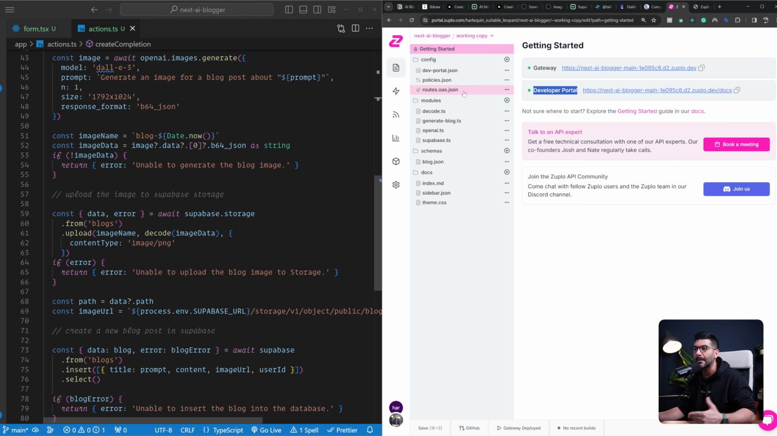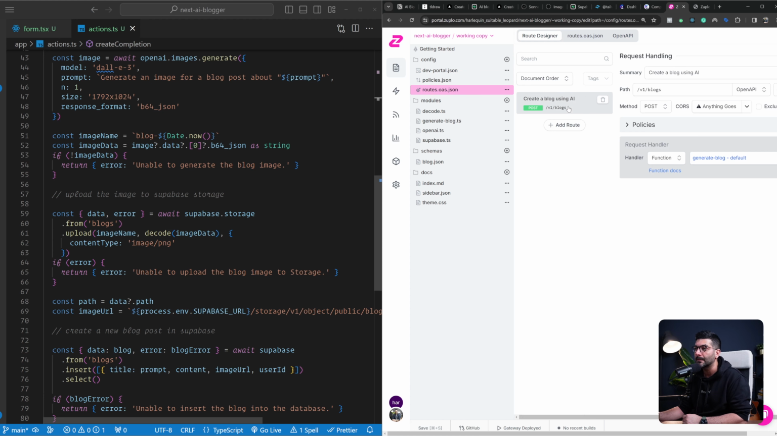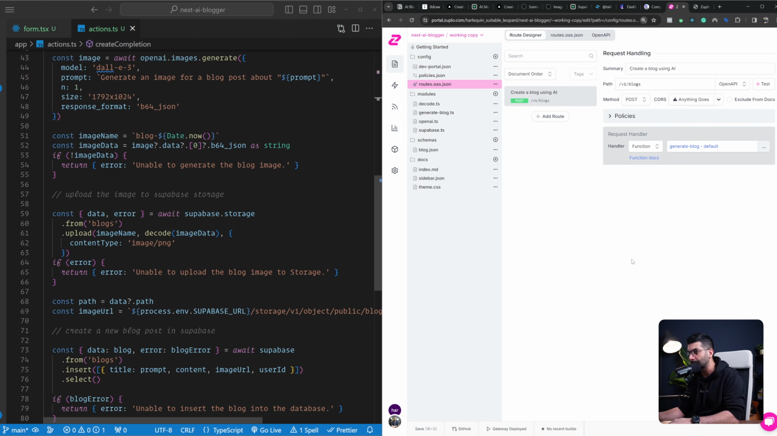So all of this is created automatically for you once you create a route in Zuplo. Now, the way you create routes in Zuplo is inside this route.oas.json. This is based on OpenAPI specifications. So here I have created a route. It's a post route. Let me just make this a bit smaller so that you can see the full page. So inside of this, I have created a summary. This is the path, v1/blogs. The method is post. You can define different CORS policies. Now down here, to handle the request, you have different functionalities defined. You can forward, rewrite, and redirect to different URLs, or you can run a function.